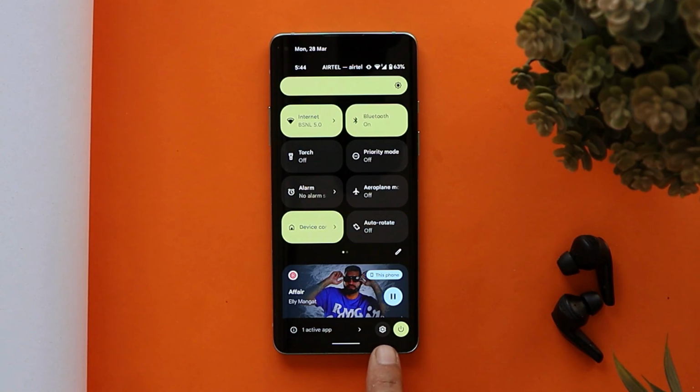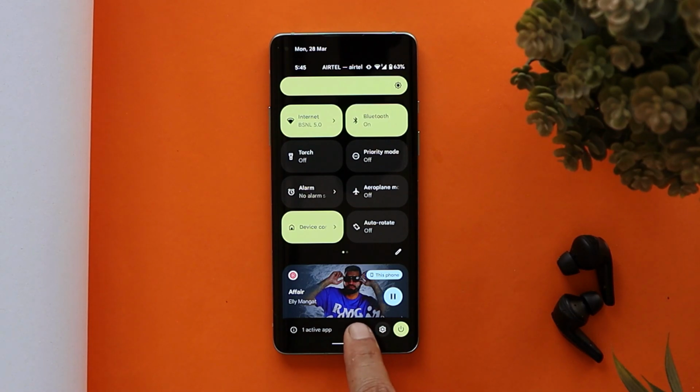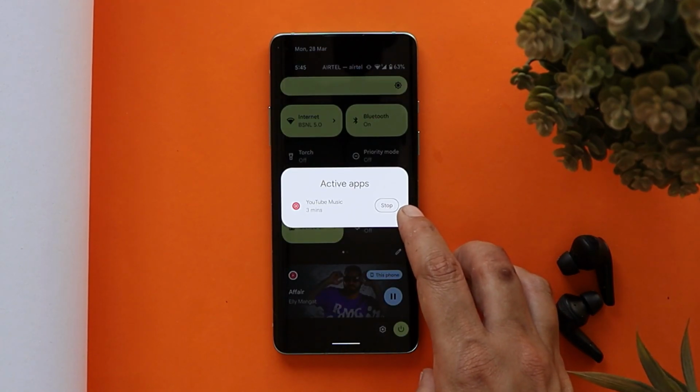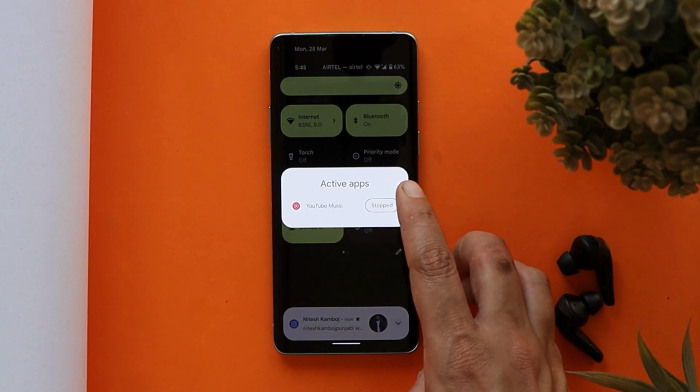Towards the bottom side you can see now we have the settings button and the power button towards the right bottom side, and also it will show you the active applications. So currently you can see we have an application running which is YouTube Music, and if you have more applications running in the background, this will show you how many apps are running in the background. You just need to tap on it and it will show you all the active applications which are running in the background. One by one you can stop those applications.